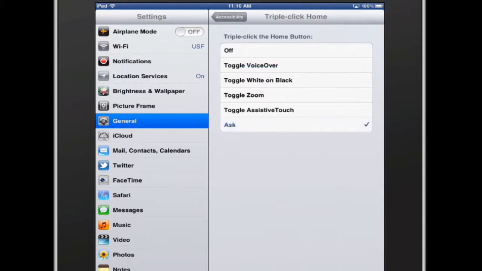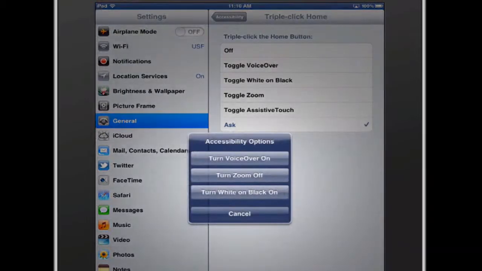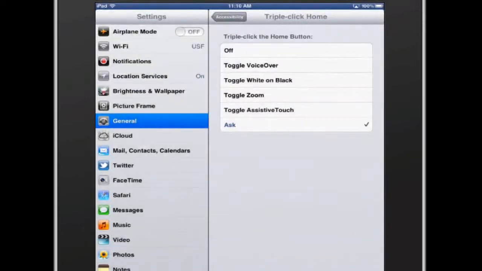When this is set to Ask, if you triple click your home button, you get a menu where you can select which accessibility feature you want to turn on or off. So for example, if I want to turn Zoom off, I can just select it from the menu and now Zoom is turned off. So this is a really handy and time-saving feature that saves you from having to go into the accessibility settings each time you want to use one of the features.